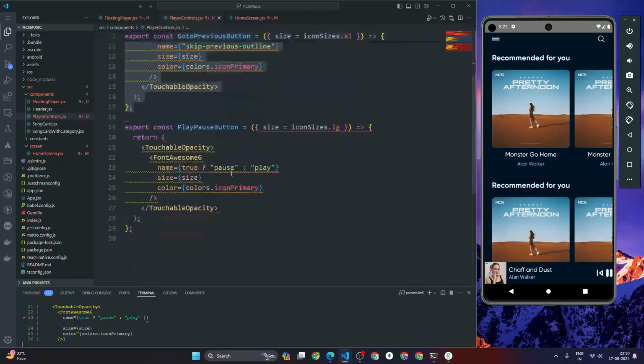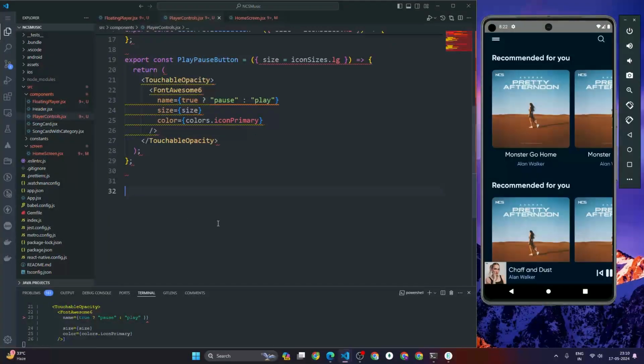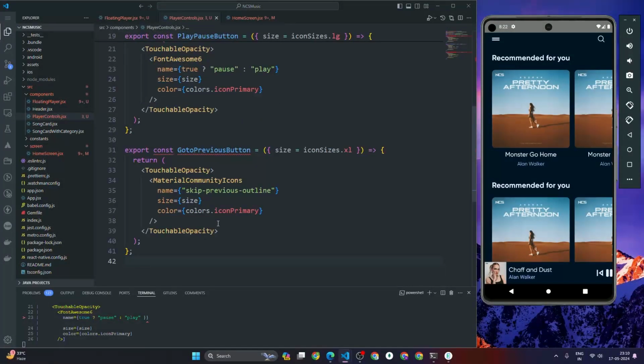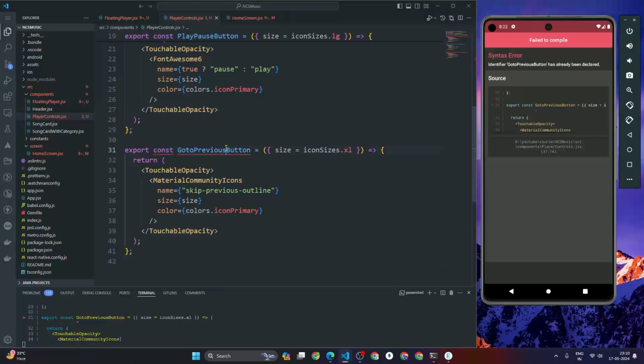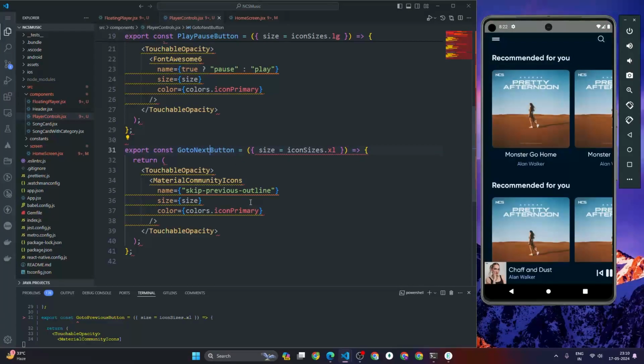Okay, now after that I'm gonna come to the bottom of this code, and I'm gonna write go to next button. And instead of having a previous, I'm gonna name it forward, I think so, forward. Now if you see, we are not able to see anything on the UI because we are not rendering this component. All right, so now let's render this as well.